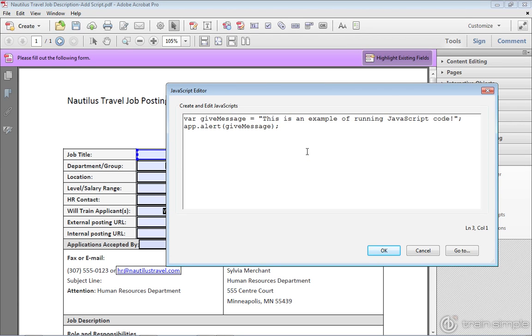And this is the actual JavaScript that triggered that little pop-up message, or the alert as we call it in JavaScript, to show to the user. These two lines of code made that possible. But we have to place those lines of code in the JavaScript editor for the specific item or form field that we want to have it triggered for.